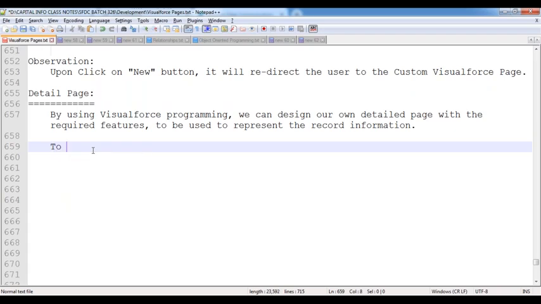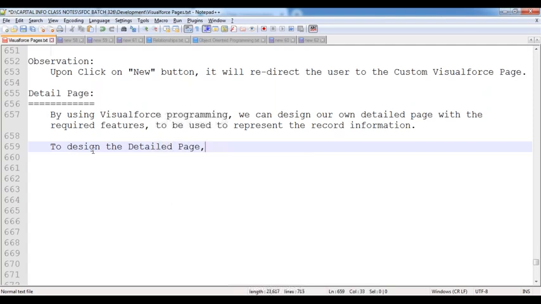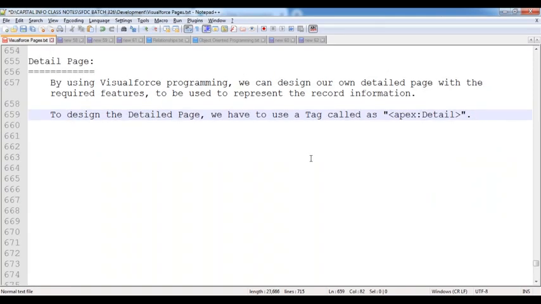Now make a note over here. To design the detail page, we have to use a tag called the apex detail tag. By using this apex detail tag, we can design the detail page of a record.